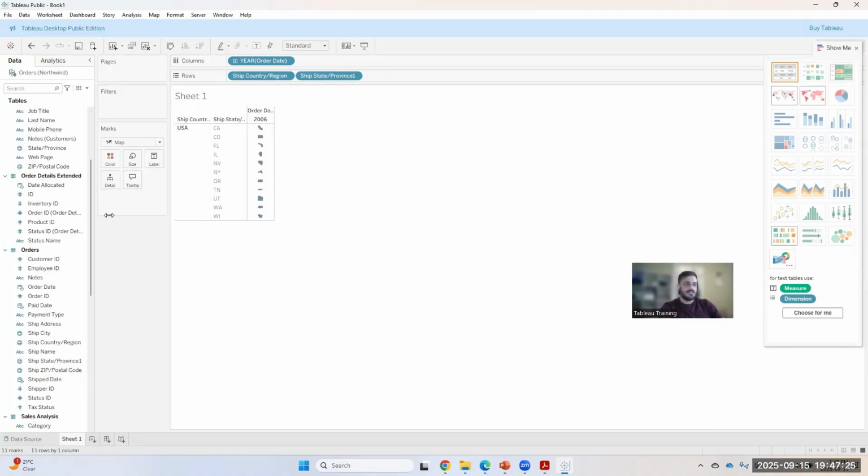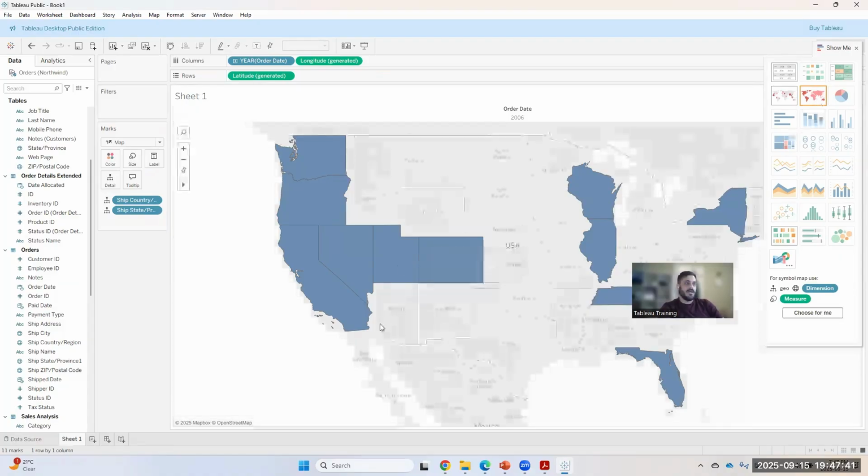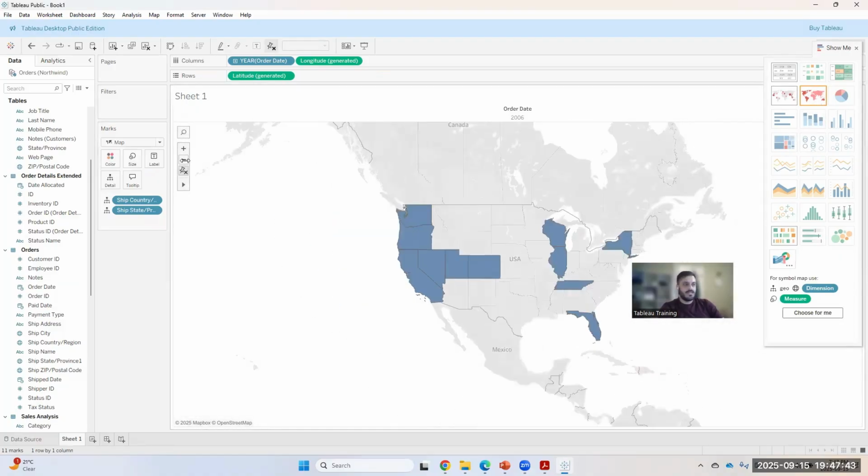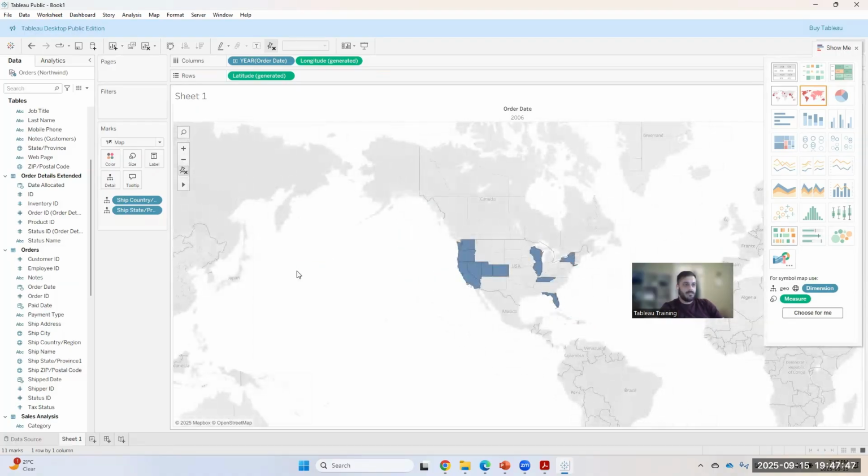Now you'll see that the canvas by default gives you data that is not very friendly to read. So on the right side, if you click on Show Me, there are multiple marks and sheets. I'll click on this one, which is called filled map, and you will be able to see that the data has now been plotted as a map for you.